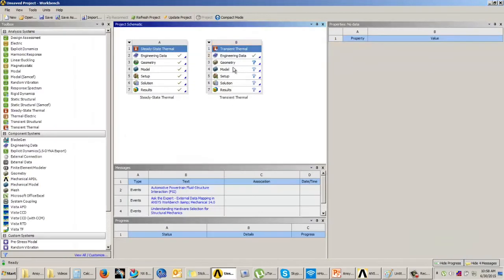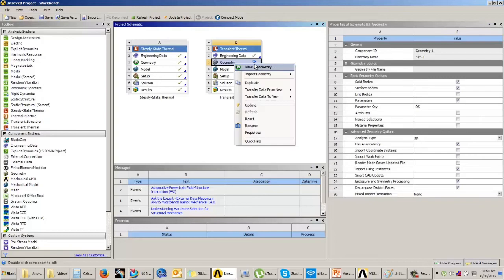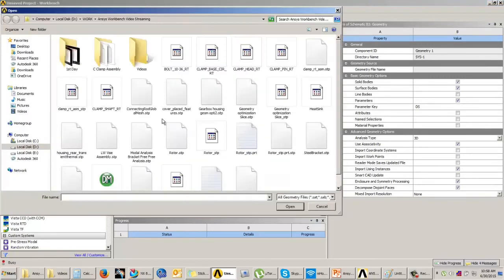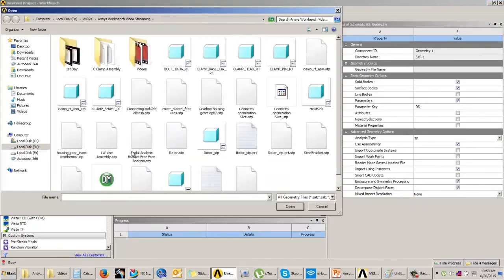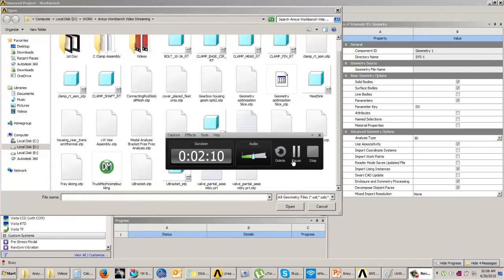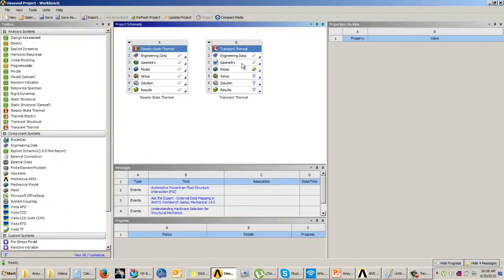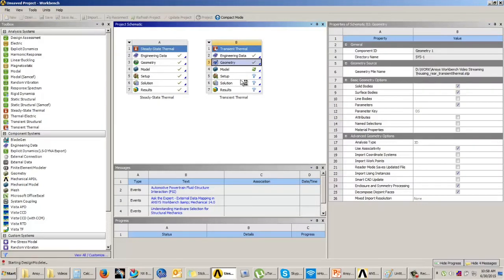Okay. Now let us add the geometry. Now again in this case the geometry has been created in the CAD software. So we will just import that. So now the geometry has been imported. Just have a look at the geometry, whether it has come properly or not, whether if there is any data loss.